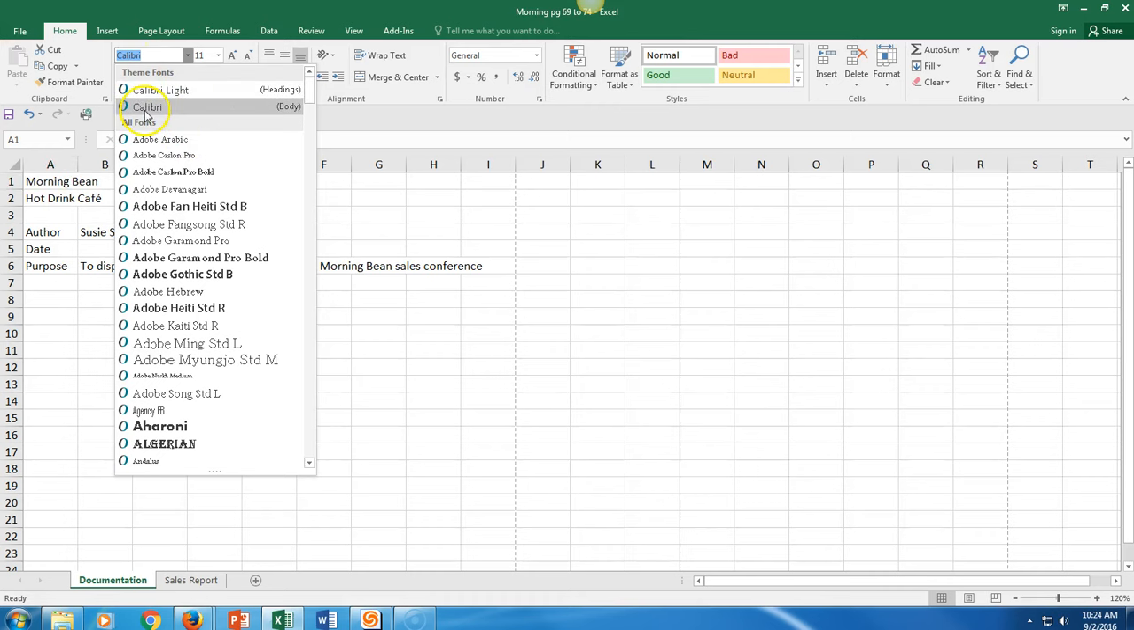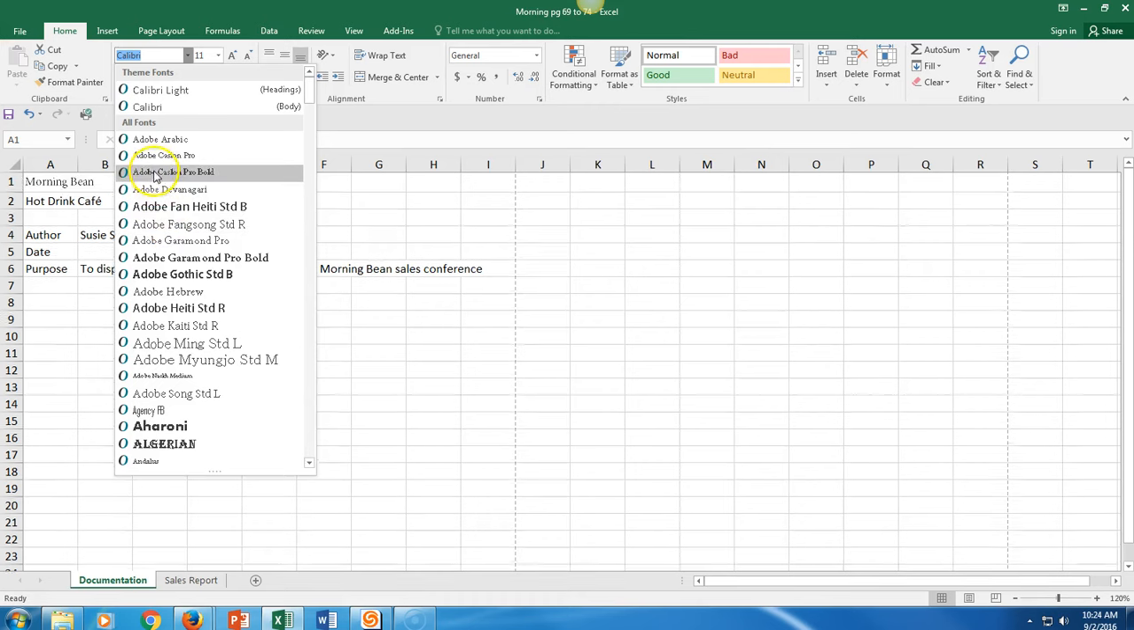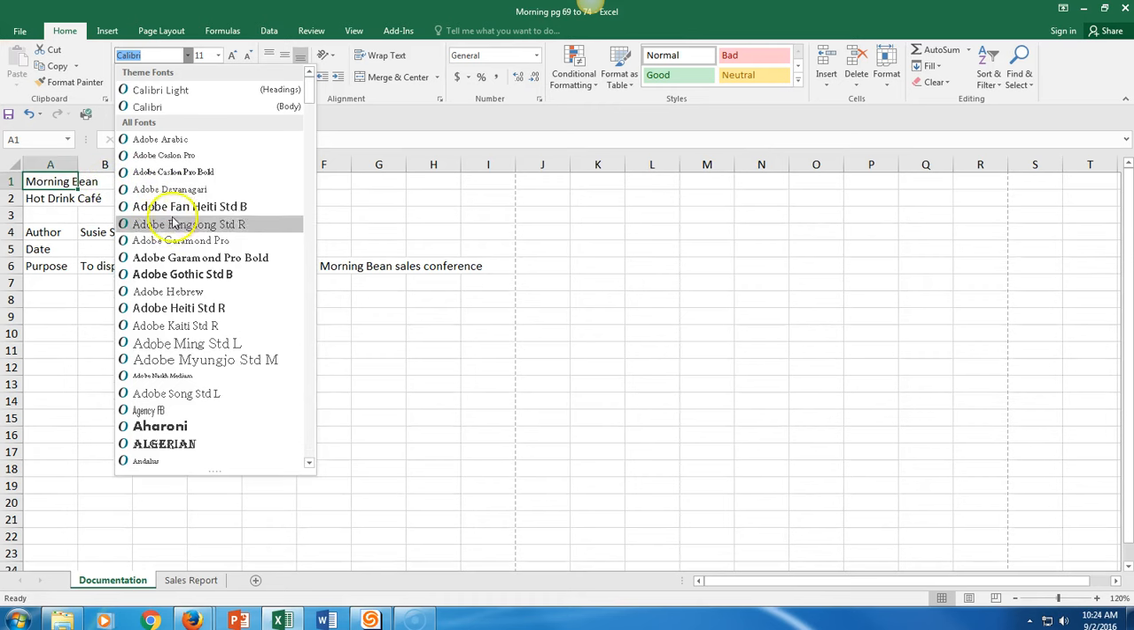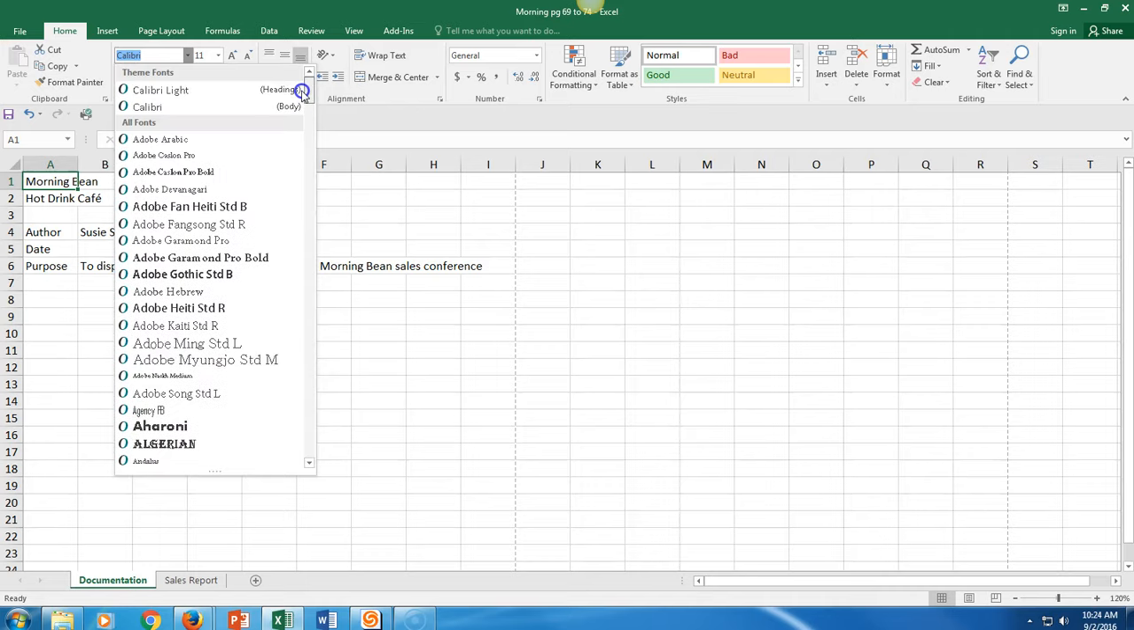First you have your 2 theme fonts, and after that where it says all fonts, they're all in alphabetical order, and as you touch them you can see the live preview happening right there. That's the cell we're located in. You have a big scroll bar. You can see how many fonts are in here, and there are a ton. Okay, so you can just touch them and watch your live preview and see what happens.